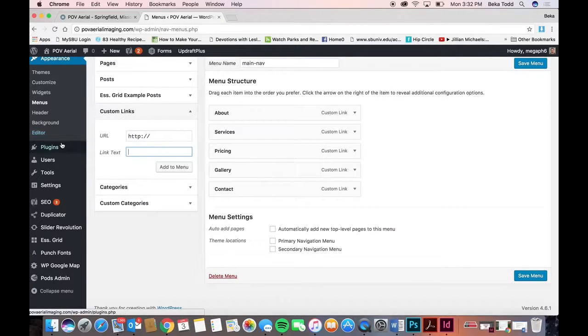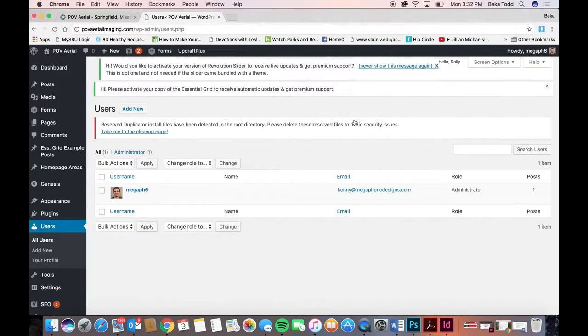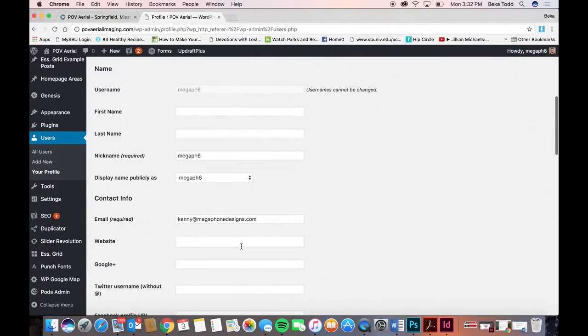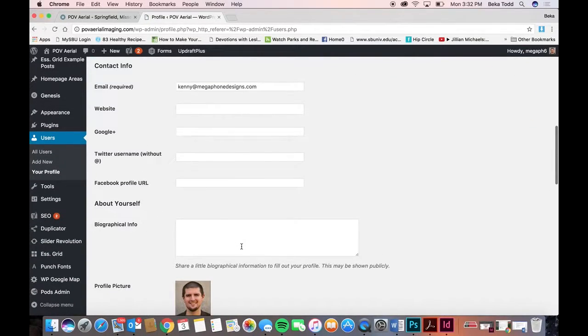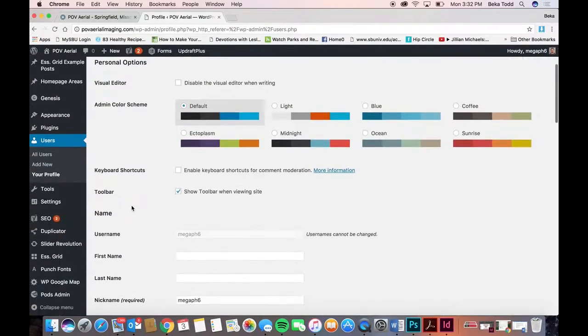So moving on, plugins are what we use to build your website. Users is where we will come in and create an admin username and password, and then once you are in here, you can change your password if you would like. You want to make sure you have a good, strong password to protect your website. A lot of these tools and settings are not things we need to talk about.